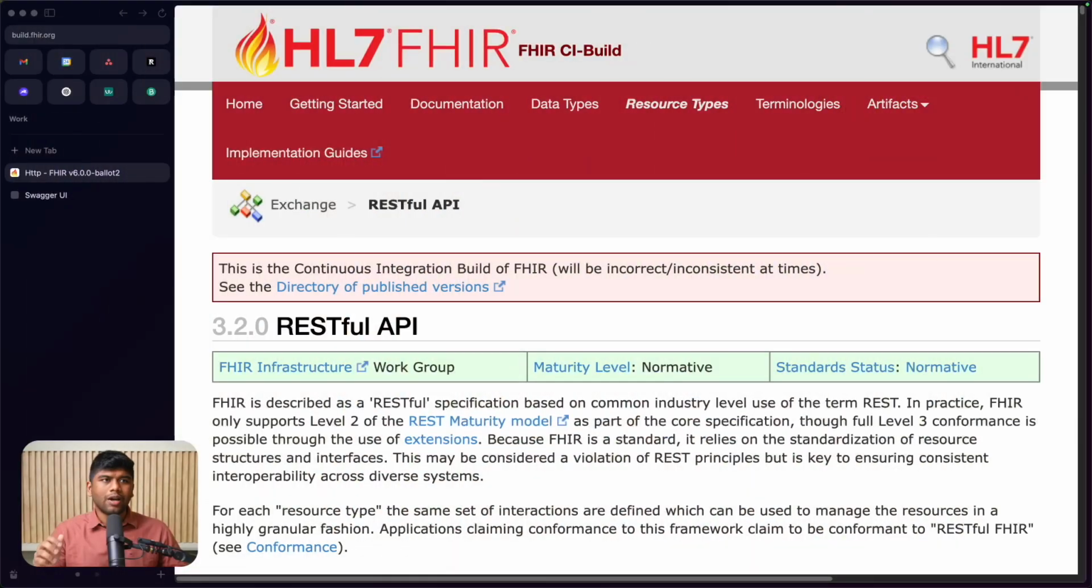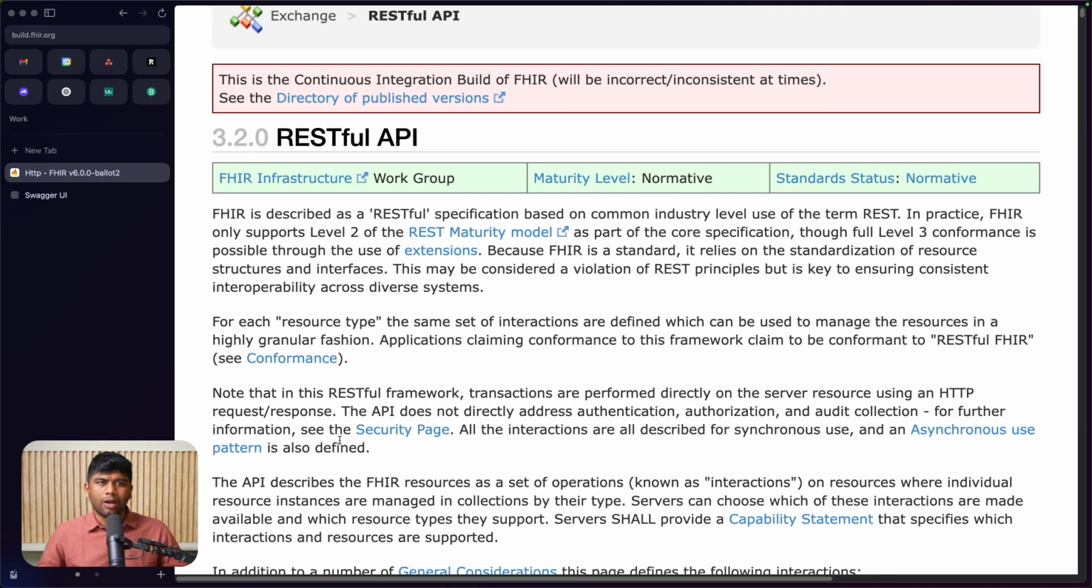In this video, we are going to be taking a look at how you can interact with a FHIR REST API using Python. Now, the FHIR REST API basically defines how you can use HTTP in order to interact with a FHIR server. Now, there are other ways to interact with a FHIR server.